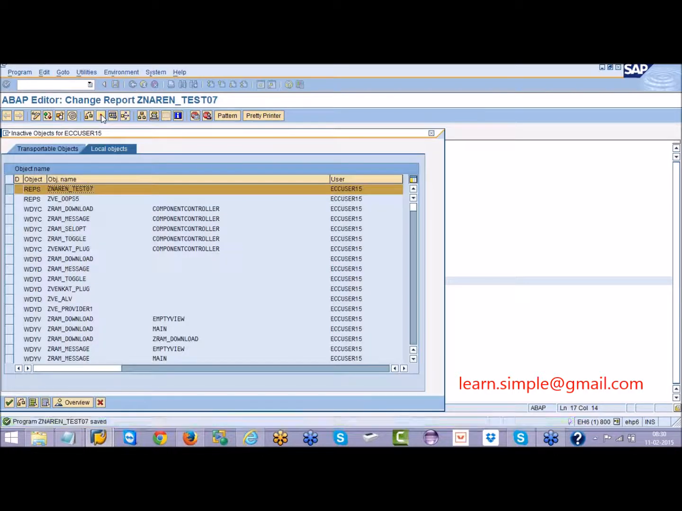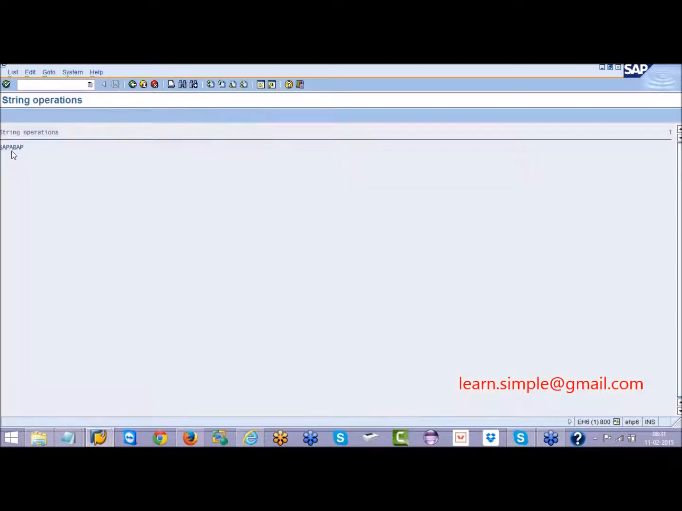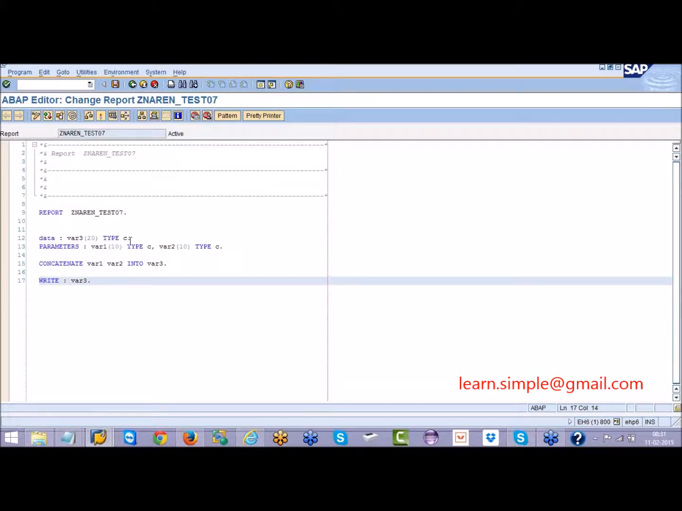Now let us see how the output looks. I will say SAP here, and ABAP here. These two will be concatenated, put together, and written. So SAP ABAP is your output. Whenever you have two strings or two characters you want to put together, use concatenate.